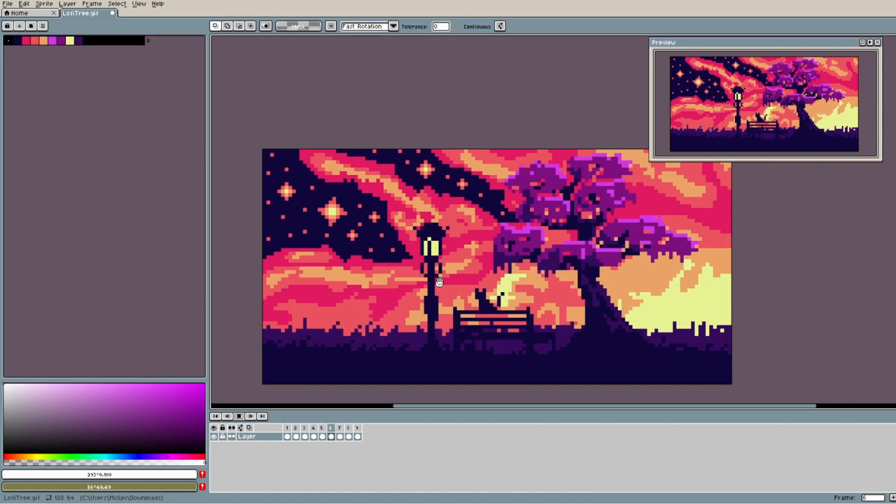Now we have also a bench. We have a light lamp. We have a tree on the right side to have more details on the overall image. And in the background, we have a sun very up close. I got it from the comments. And we also have some stars. And generally speaking, I think this already looks great just as it is.